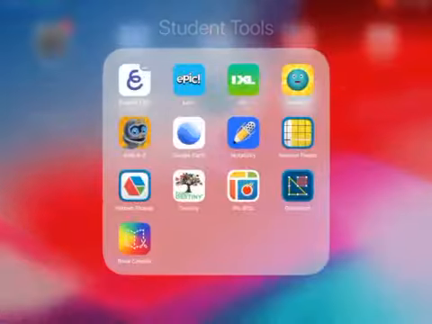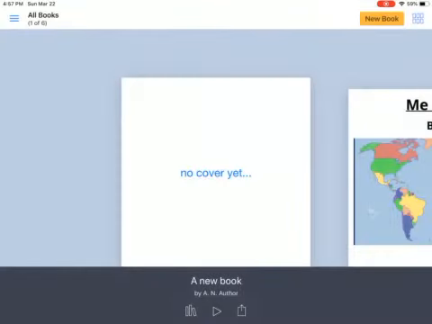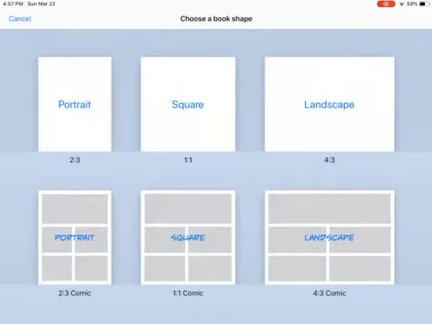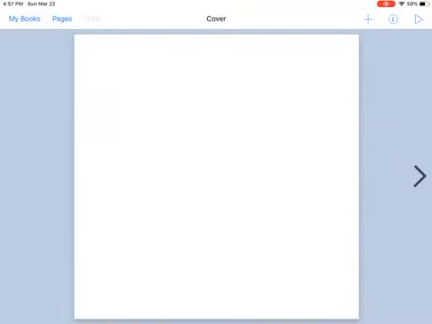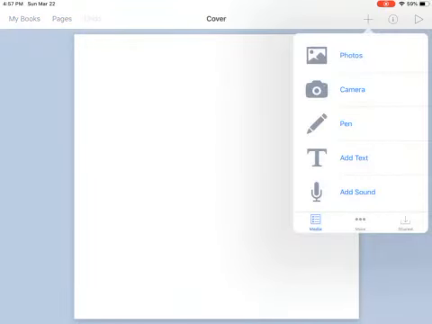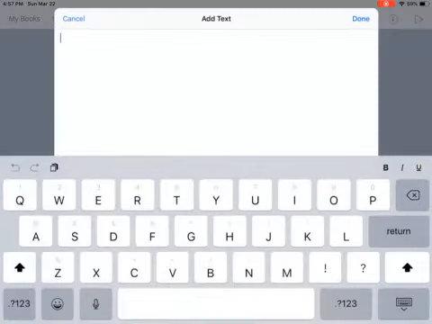And I guess I can quickly show you here too. Book Creator. Go into Book Creator. You can just do the new book there. Up in the top right corner, you can hit new book there. I recommend Square. So on Book Creator, remember you hit plus. That's how you can add text.